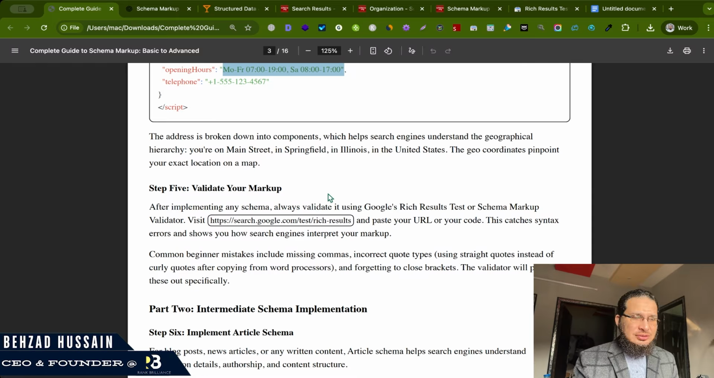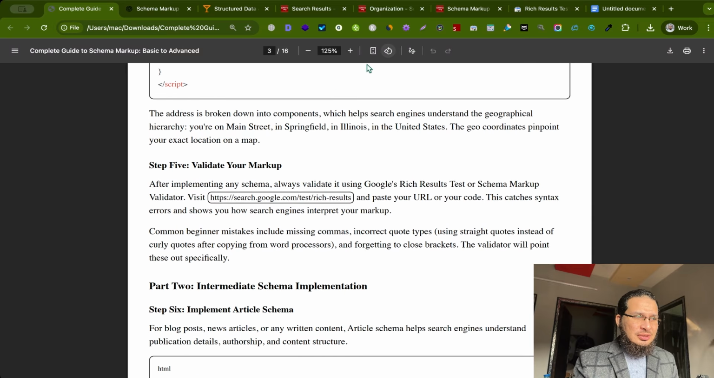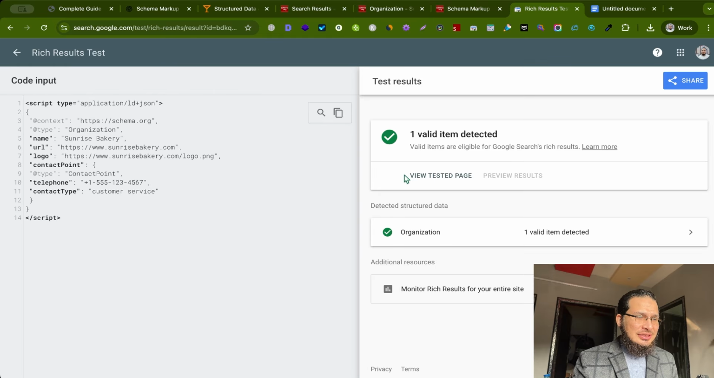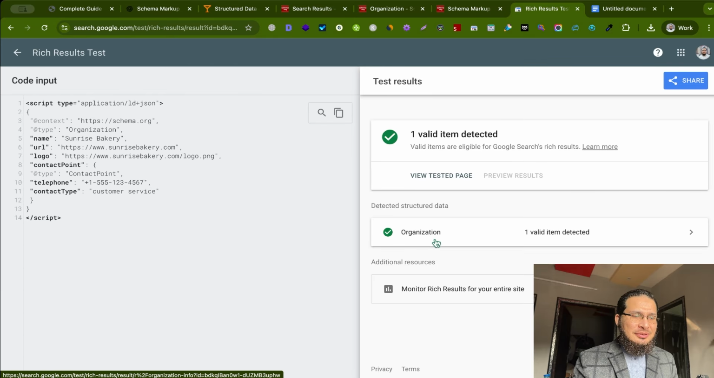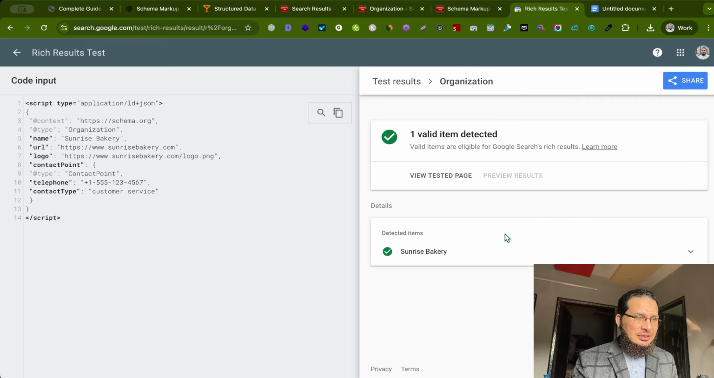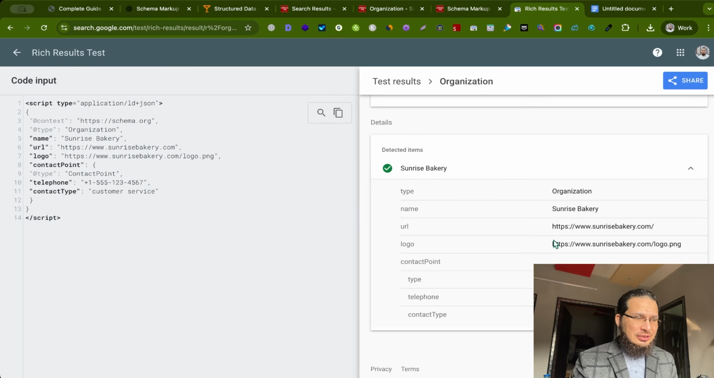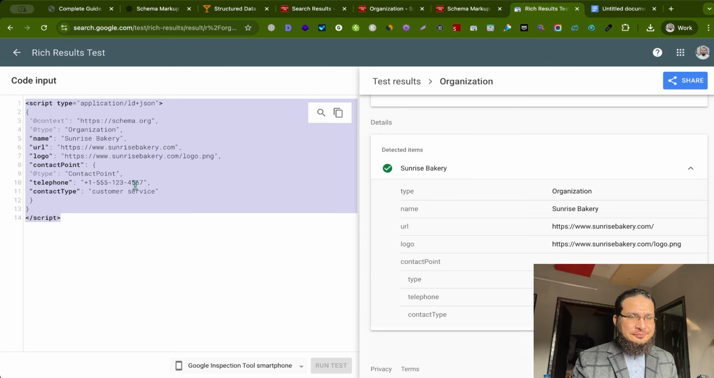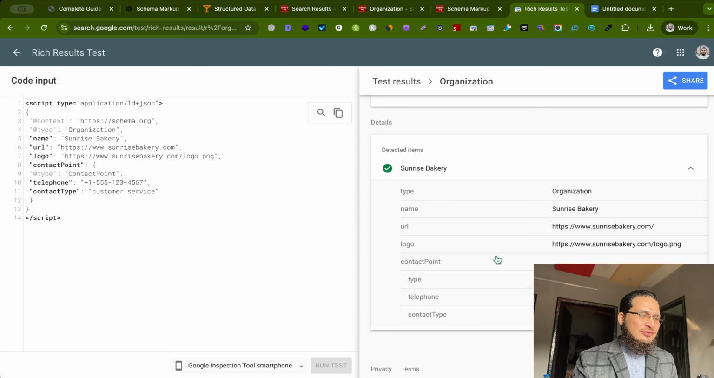Let's move forward. Validate your markup. So let us see the rich results test. Organization schema found by search engines. Google has found this organization schema, so it will show the detail in this format. Detected items: Sunrise Bakery is the name. So what are the details for this organization type? All the information that we have marked up in this schema markup code has been represented in this format.